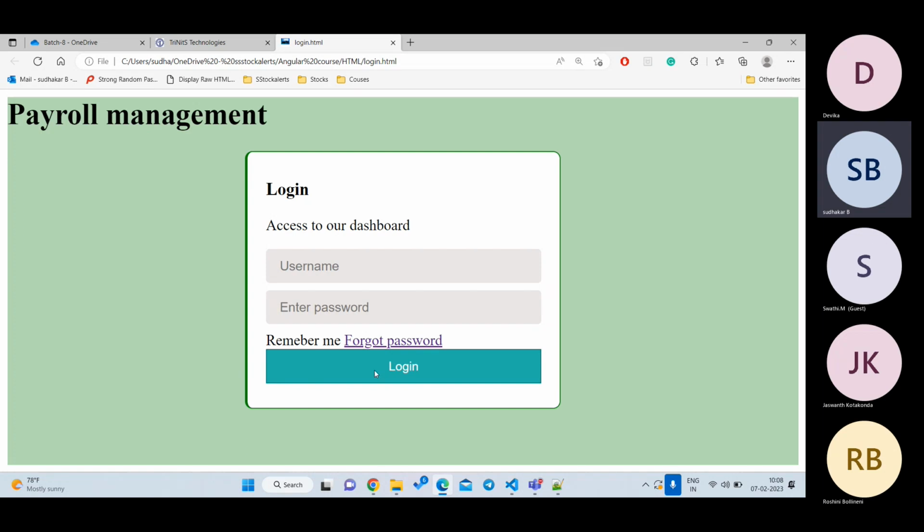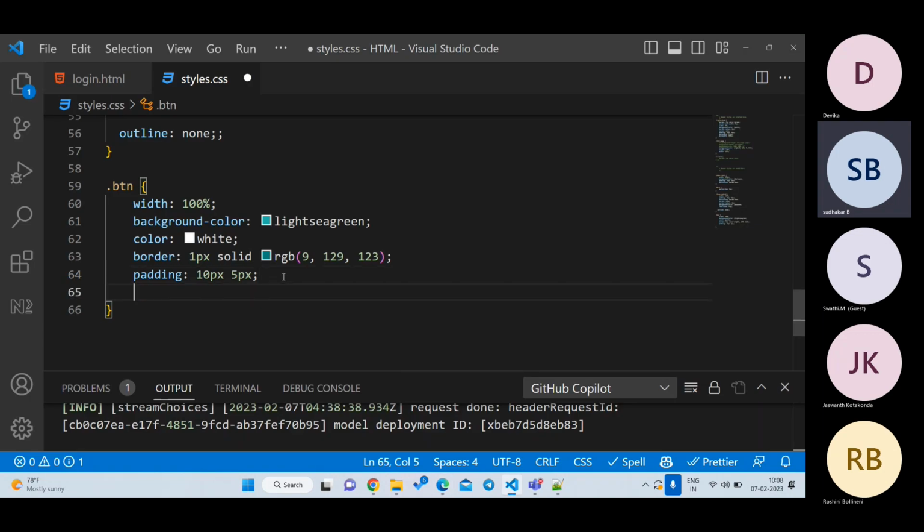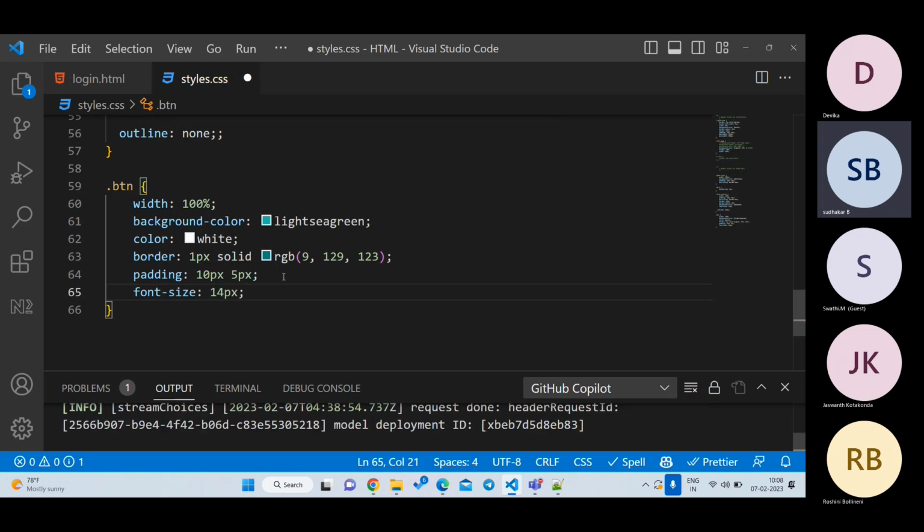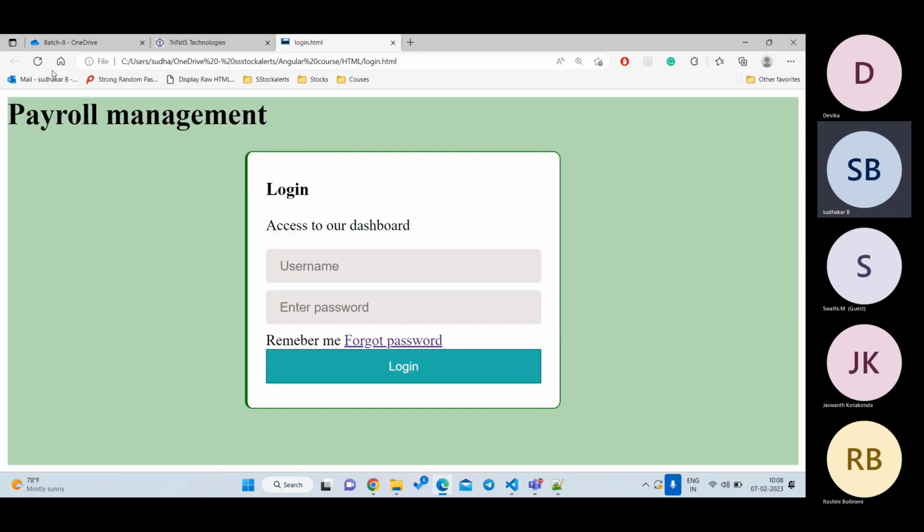This is okay, I think more than okay, but my text is a little bit small. If I want to increase the text size, what is the property? The font-size property. I will use 14 pixels. Let us go and reload it. Okay, some increase, that is okay.